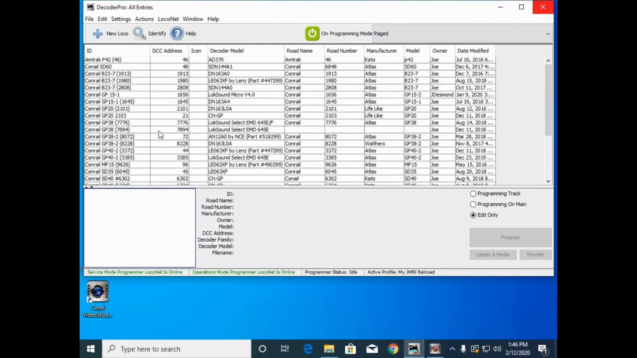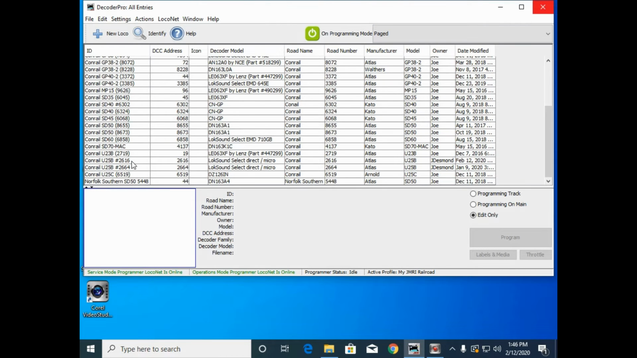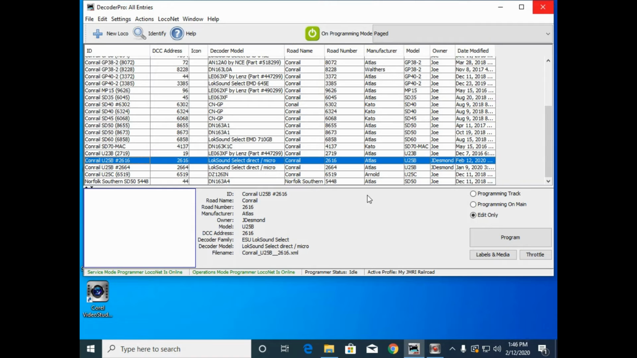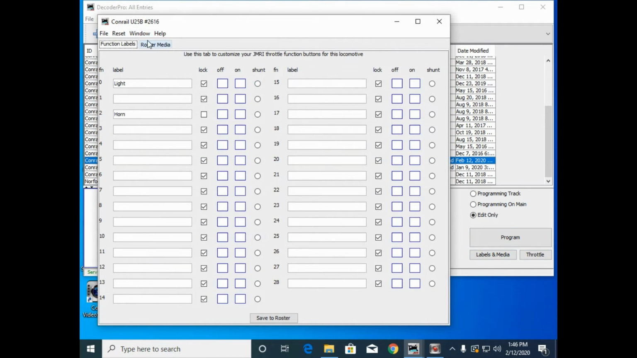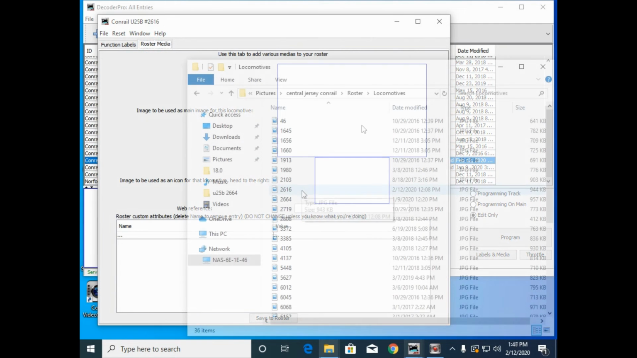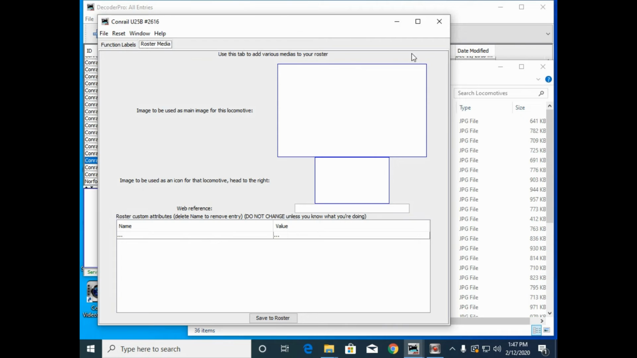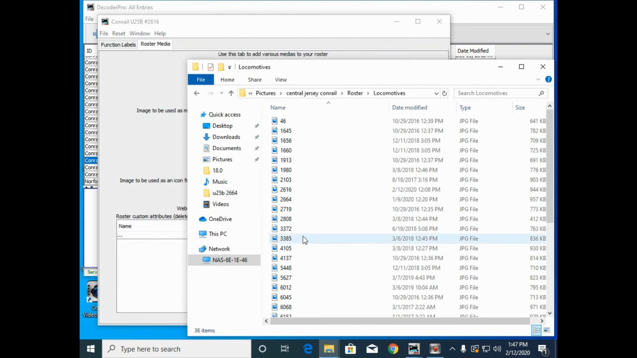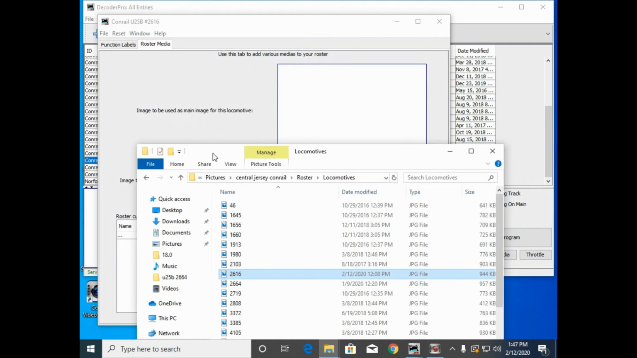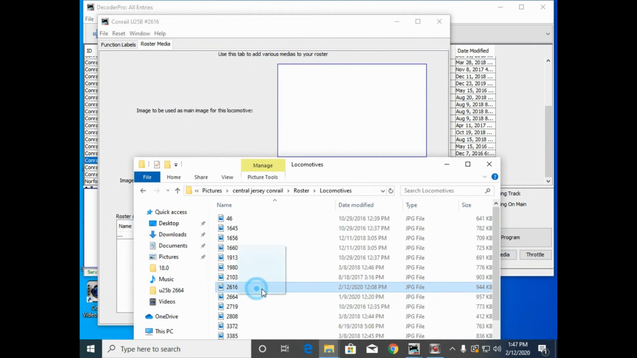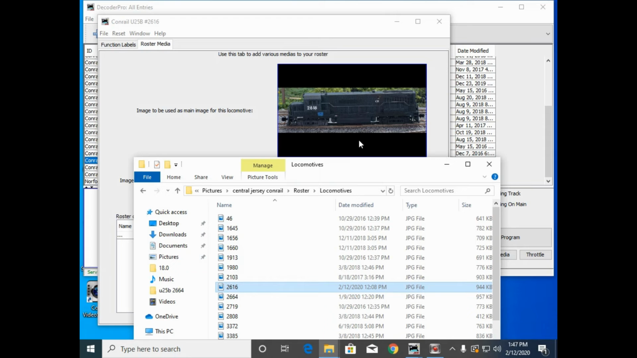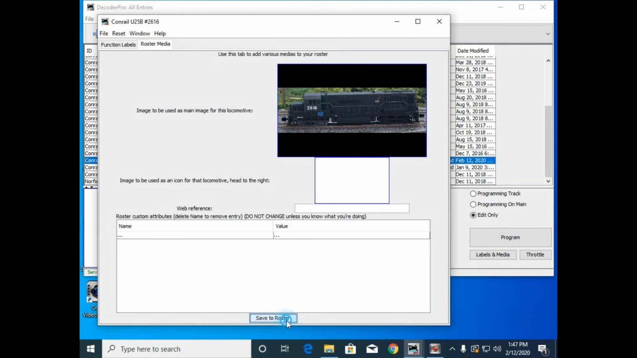So now we'll go into our roster. We'll scroll down to U25B number 2616. Now I'm going to click Labels and Media so I can drop in my picture like I like to do. I've opened my media that I need. I'm going to take 2616. Actually, I've got to move this a little more. There we go. 2616, and drop it in. Bam, there it is. Close this window out, and we'll save to roster.